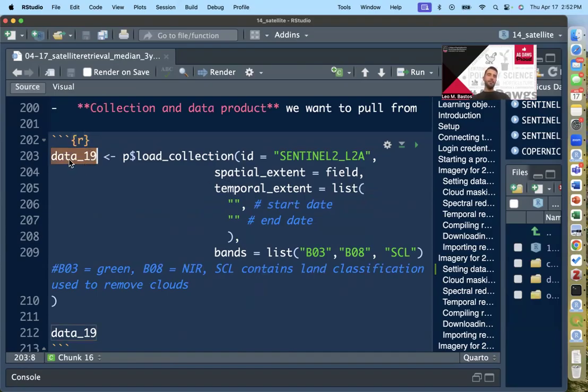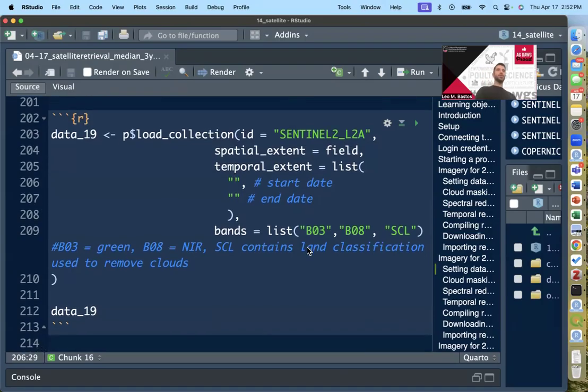So here on the data, we're still asking for the same collection: Sentinel-2 product L2A, same spatial extent of the field. Now, what should be the temporal extent? What would you write down here as the date for the starting dates?